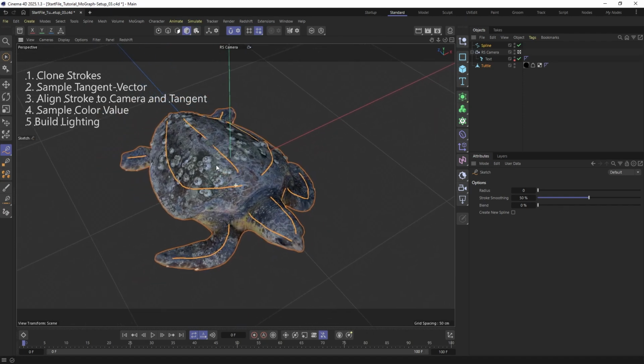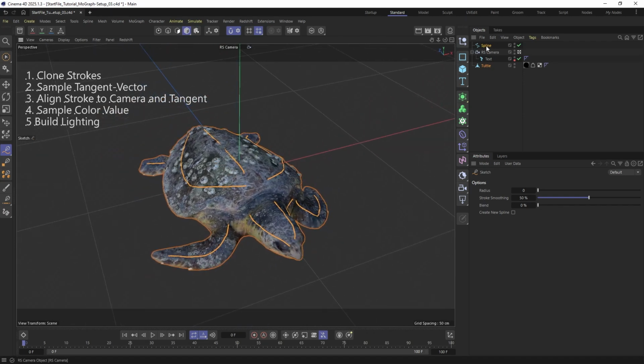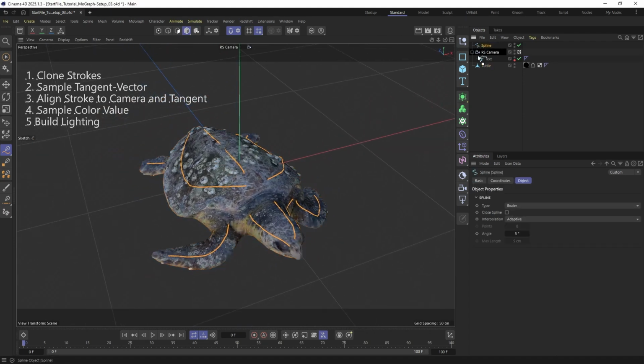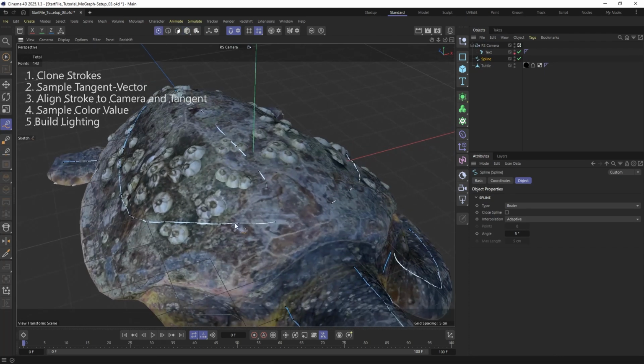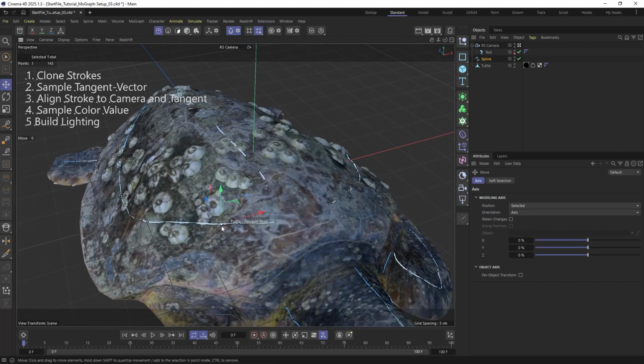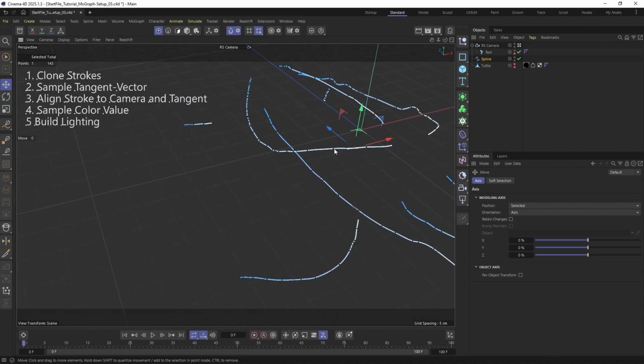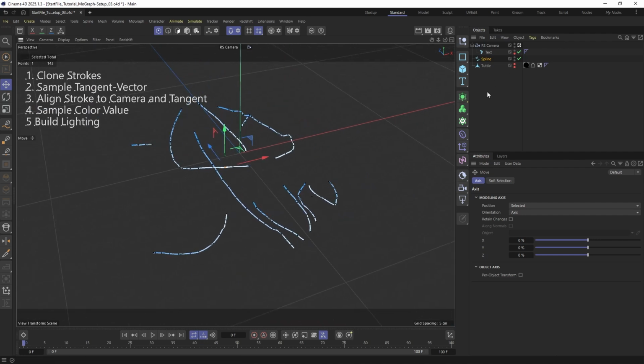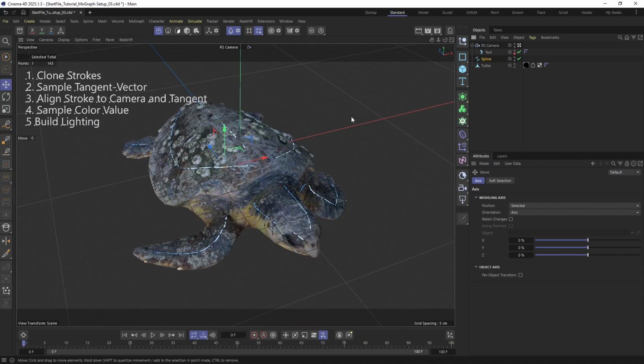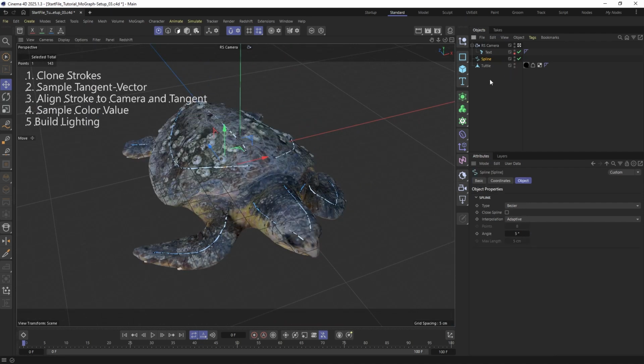That's fine for now. Now we have here our tangent spline. And you can see when we select a point here, let's hide the turtle, every point has these 2 tangents, and those tangents we're going to read to build our tangent vector. Okay, fine. So then let's build a capsule.